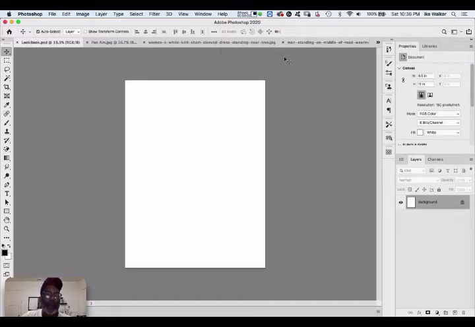Hello again. In this part I'm going to talk about Photoshop resolution and working with image sizes, making sure that the various images you're using are the correct size as you put together your layout.